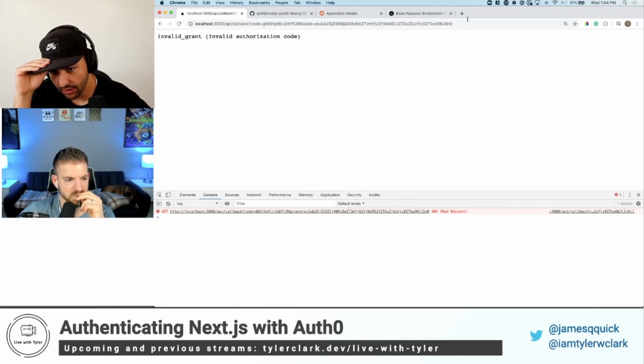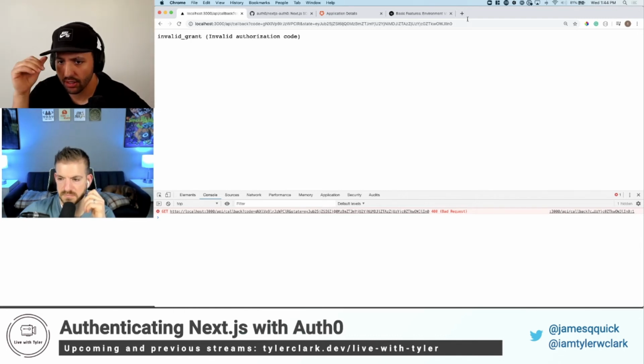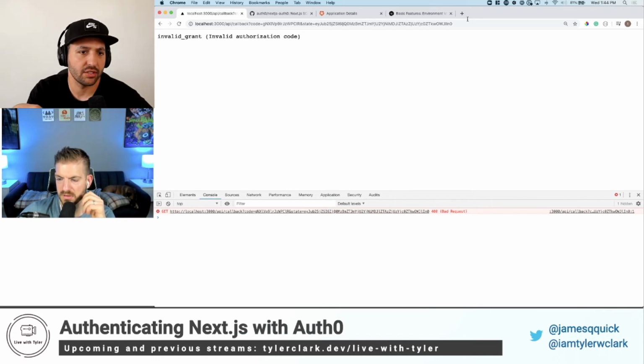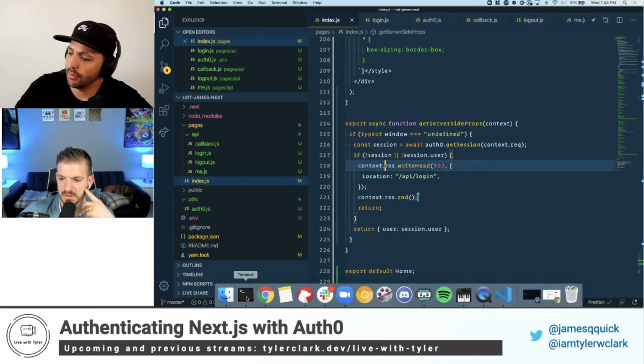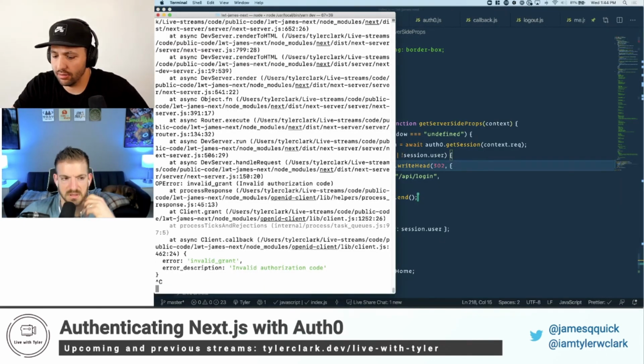Does it give you an invalid grant error? In the network tab? No, just if you look at the stream, if you've got it open, it's showing me an invalid grant authorization code. I'm not actually seeing that on my end. I'm just getting redirected back to Auth0. Let me try just rebuilding. Interesting. We'll see what we get here.